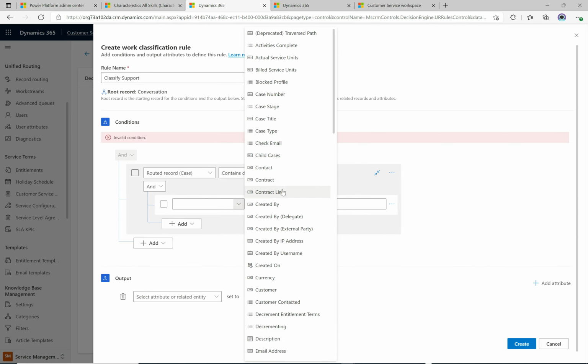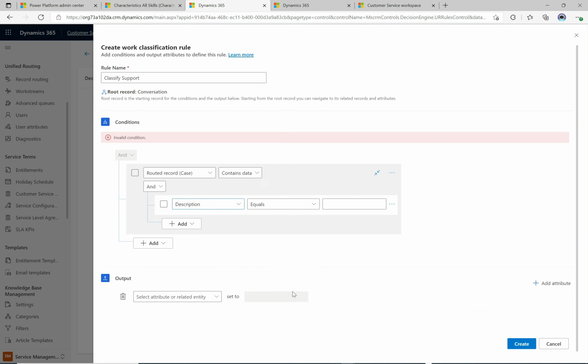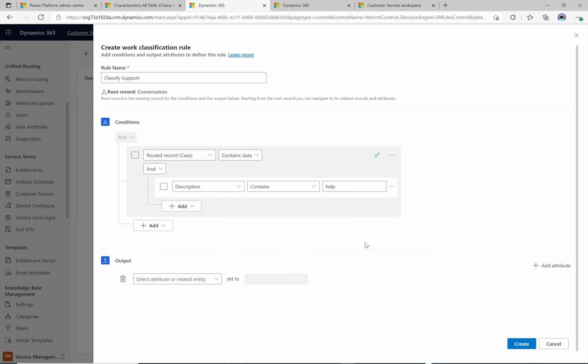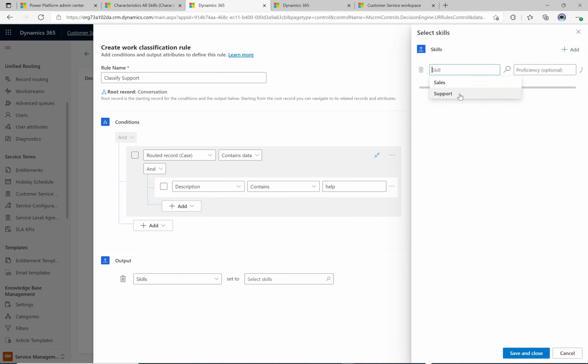I'm going to do the same thing with the description. I'm going to say this time contains the word help, okay? So if the word help is in the description, it's going to be a support case. That's what I'm saying. Same thing here. We're going to select skills, and this time we're going to say support is equal to proficient.